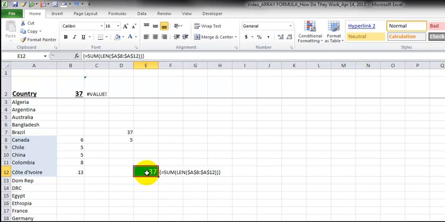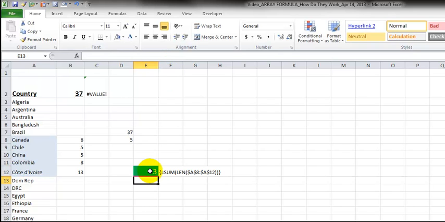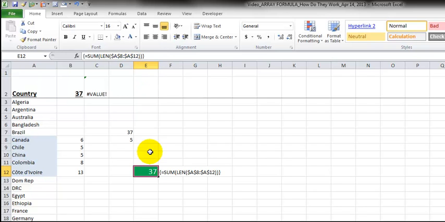If I were to go back here and press Enter, we're not getting our 37, we're only getting a 13. It's not processing it properly. So you have to come back into the formula bar, hold down the Control key, hold down the Shift key, and press the Enter key. So I'll be creating more videos with many more examples on how these arrays work.